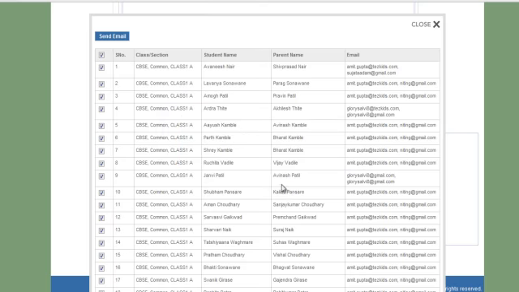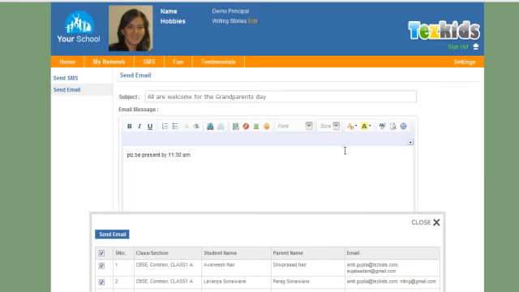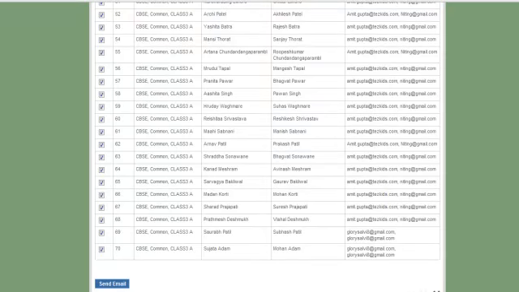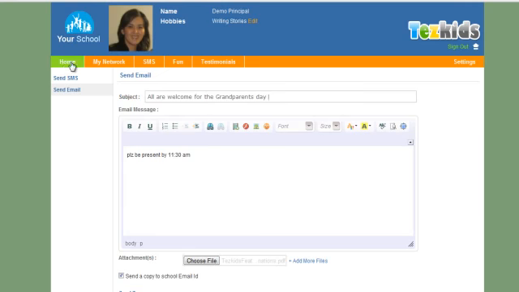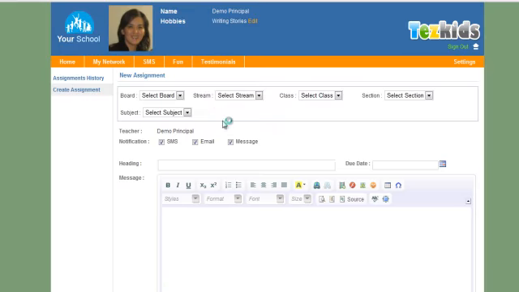So I'll see the list of the parents to whom it's going to go, and I can then send it. So this is the email. Then we have the assignments. You can upload the assignments, and parents will receive the SMS as well as email, and they can view this by logging into the portal.